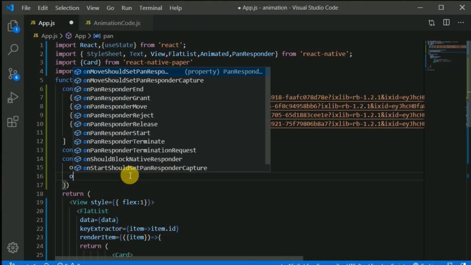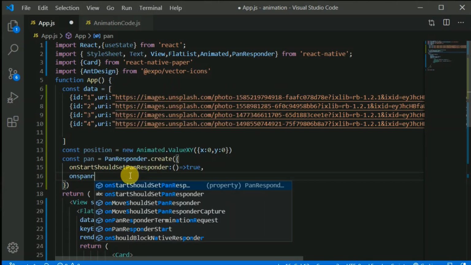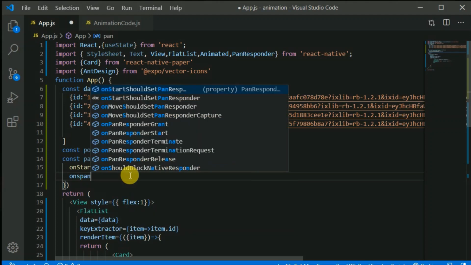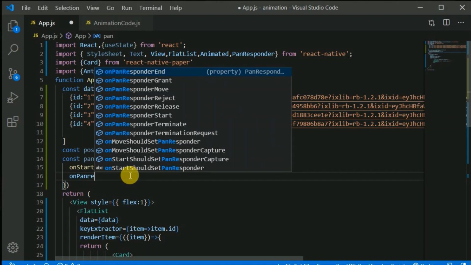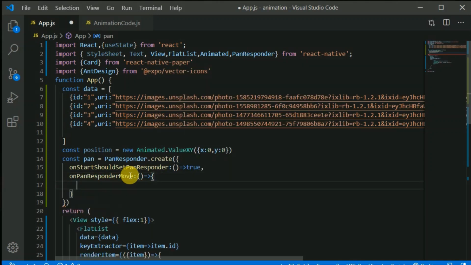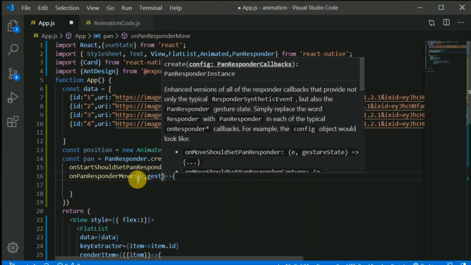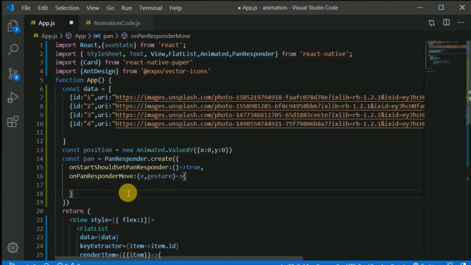And then in here we can call onPanResponderMove. This is also a kind of callback. When we drag our fingers, this function will get called, and the function is called with the arguments event and gesture, as we have seen in our previous video. So we'll be doing something related to that in here.